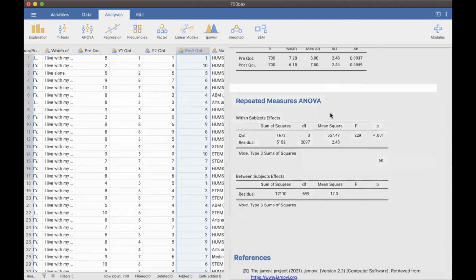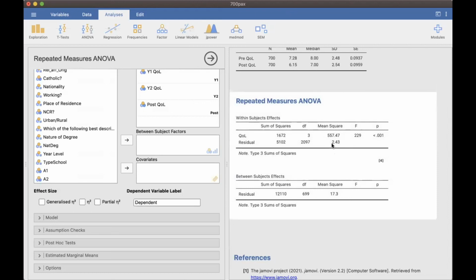Ayan na, lumabas na siya. So, as you can see, the p-value is less than 0.001. So, ibig sabihin there is a change across time. So, how do we ascertain which the changes?